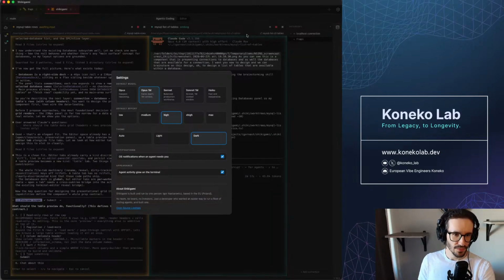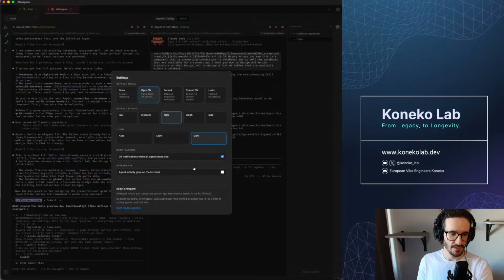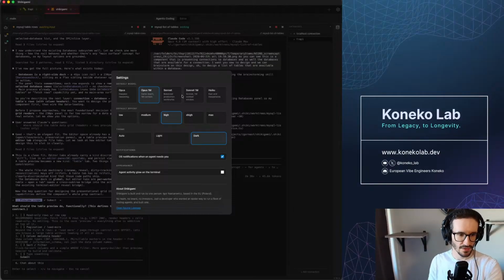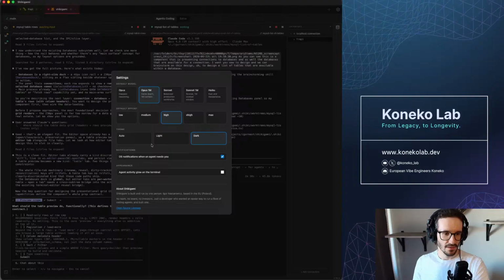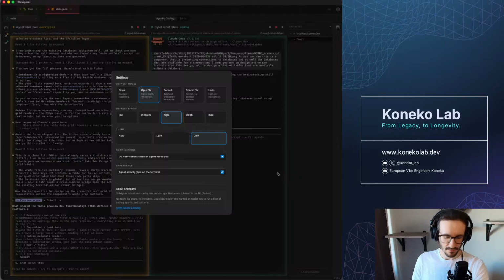And if you don't want to see those, you can disable this functionality in the settings. On the top right corner there is an icon. Once you click on it, you go into the settings. First part is our default settings for model and effort that you want to use. Then there is a theme, then notifications and appearance, and then you check or uncheck the glow effect.